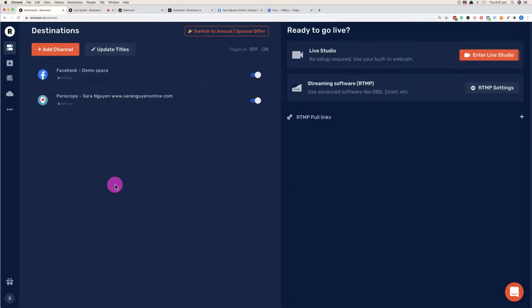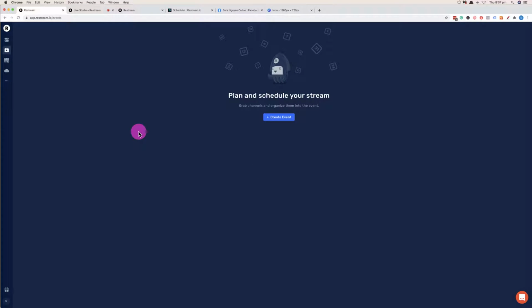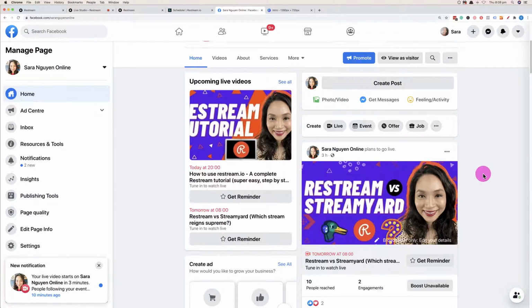Okay. The other thing that you can do with Restream is you can add events. So the second tab on the left-hand side here, which looks like it has a star in the middle of it. I'm not sure what it is. It might be a calendar. But if you click on that, what that allows you to do is you can set up your live streams as an event. And what you'll get is on Facebook, you'll get the event set up as well as the YouTube page as well.